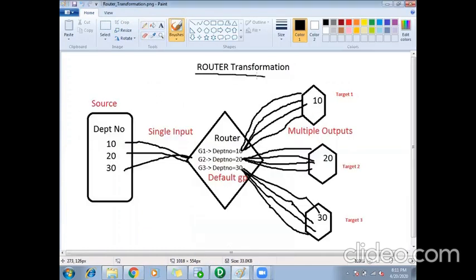So we have seen this scenario. We already developed the scenario using a router transformation. If my requirement is to generate targets for employees working for each department, and this is my source where I have employees with different departments, 10, 20, and 30, I want to generate 3 targets. Target 1 will have only those employees with department 10. Target 2 will have only those employees with department 20, and target 3 with employees working for department 30.